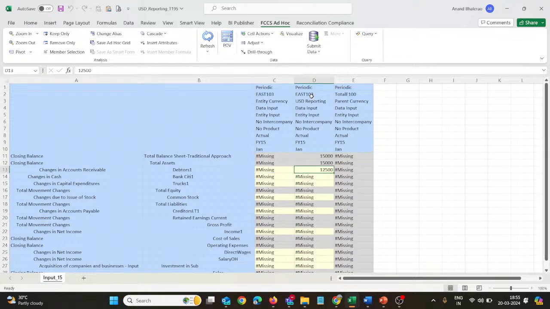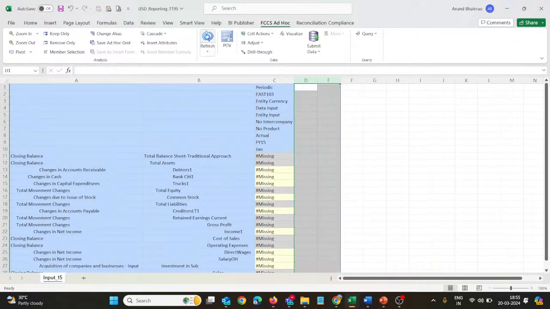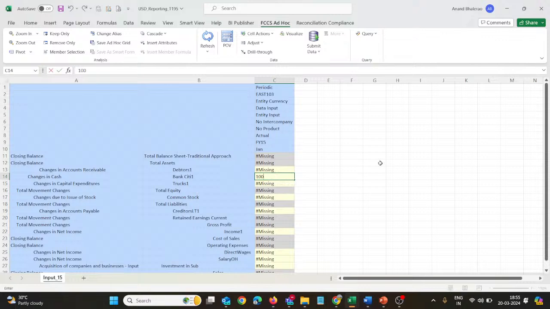Okay, East 103. What I will do, just delete this figure. So for this one I will just input some amount here, 10,000, and for the income say 20,000 for the entity East 103, and I will submit the data.